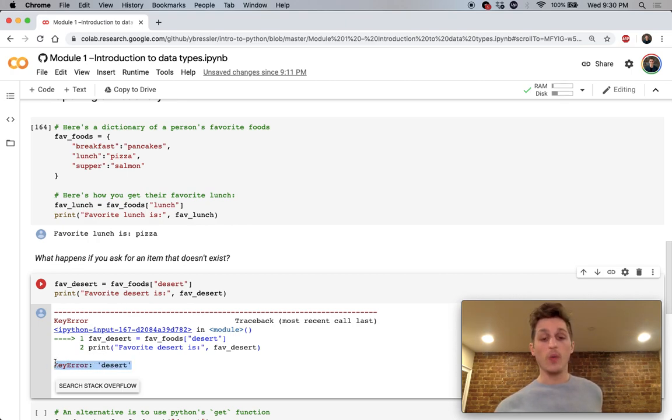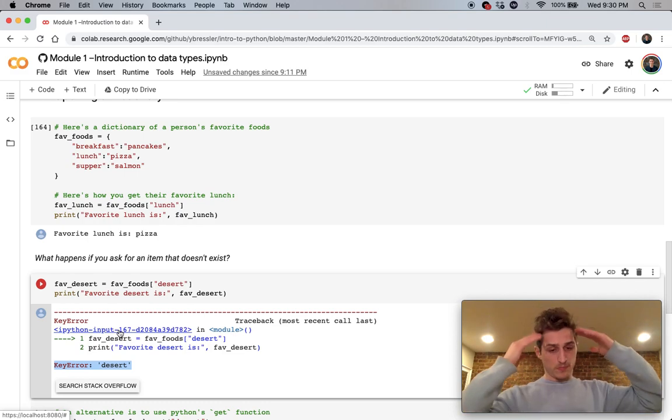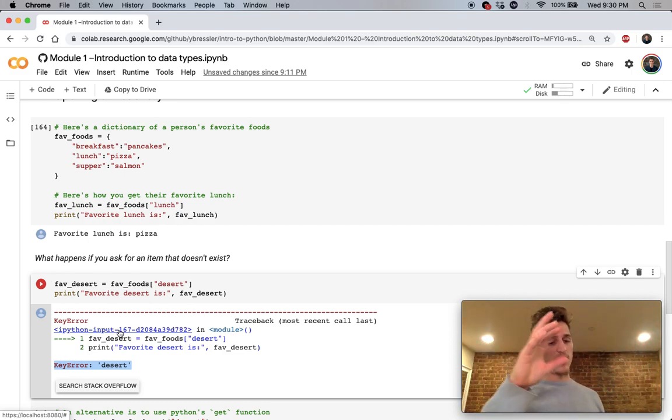If you want to know where the error took place, it tells you, right? Here is the Python input. This refers to, I think, the Python compiler, but this is the line of code that it had an issue on. So it had the issue, here's line 1, here's line 2. Fav dessert equals fav food dessert, right? This is where the error was, and there's a key error. There's no dessert in favorite foods.